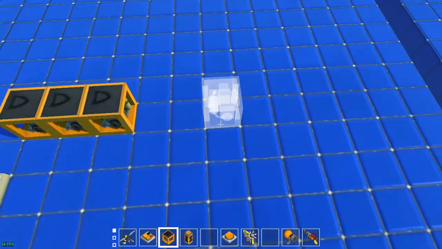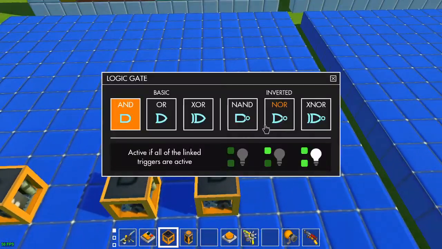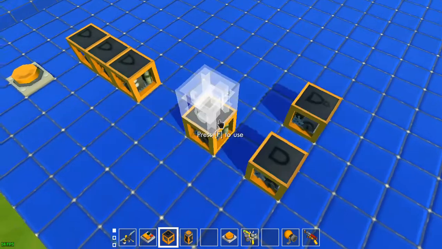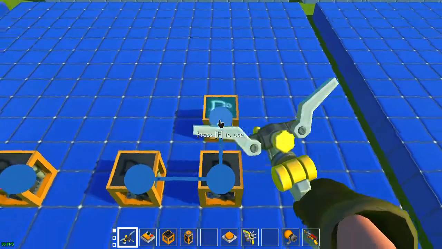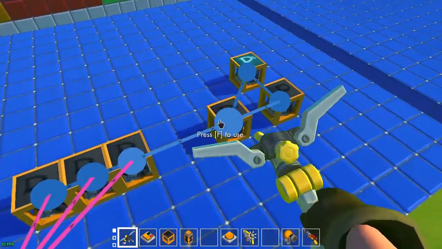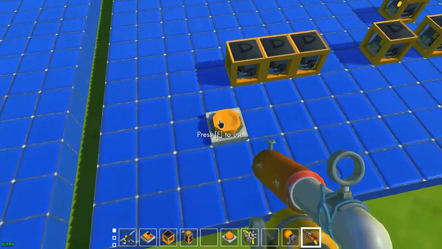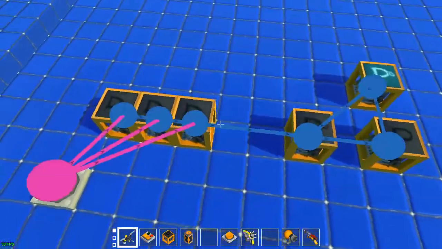Let's just demonstrate that it actually works. So create another SR latch, and now I'm going to give it a one-tick input. Of course, I did it in the wrong gate.